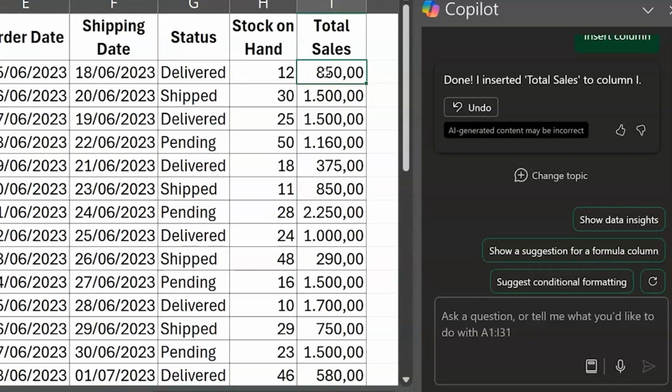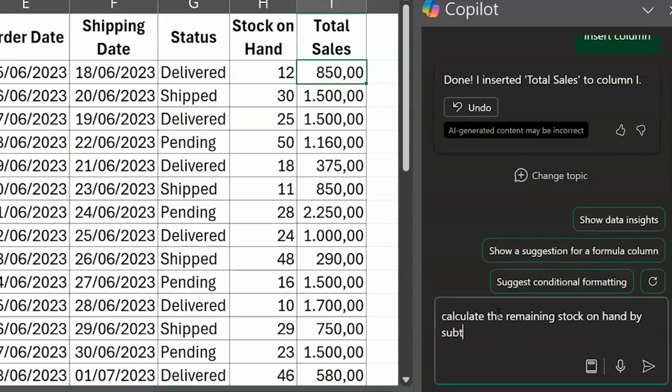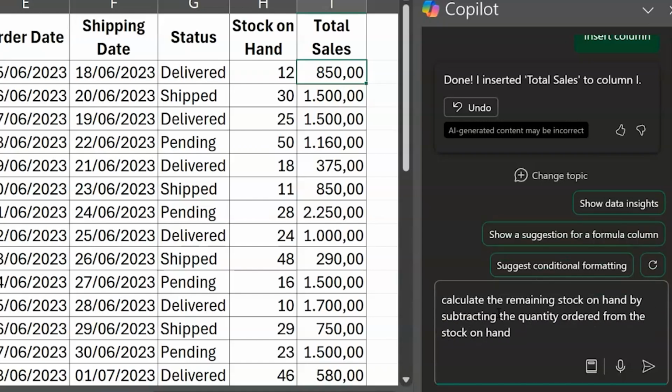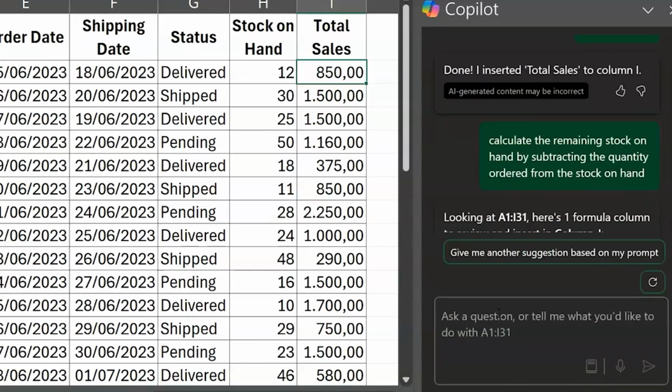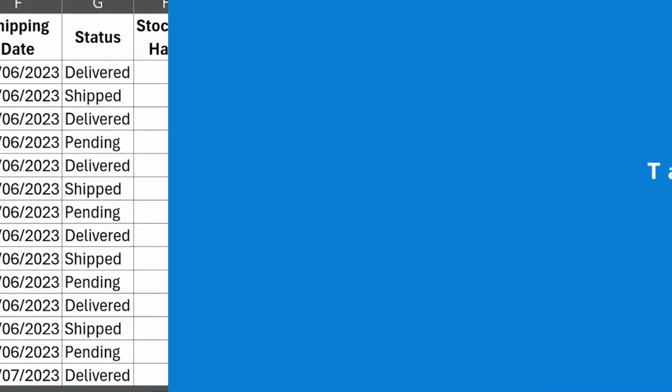The next step is that we can keep a track of our stock on hand and the balance of our stock by asking Copilot to subtract the quantity ordered from the stock on hand to keep an updated inventory level after each order. Once again, you can select Insert Column.